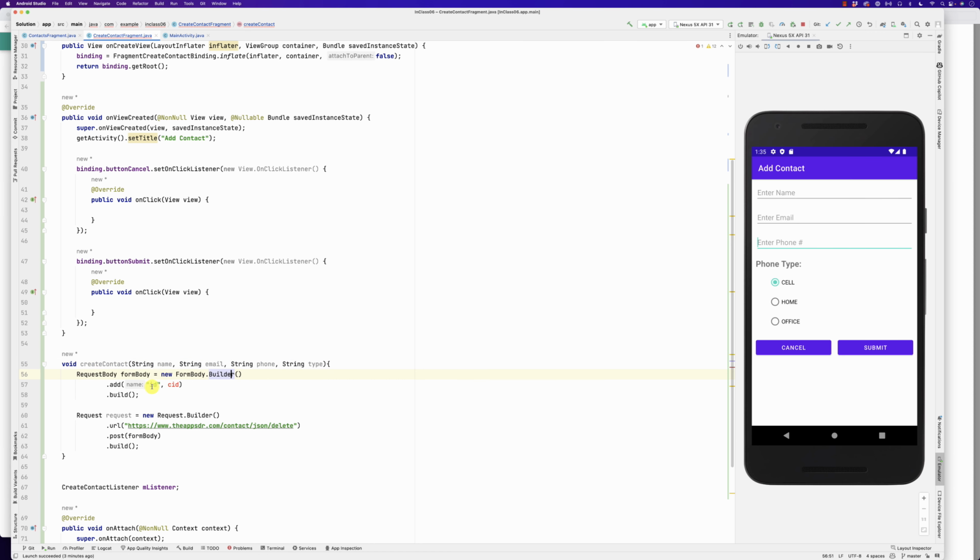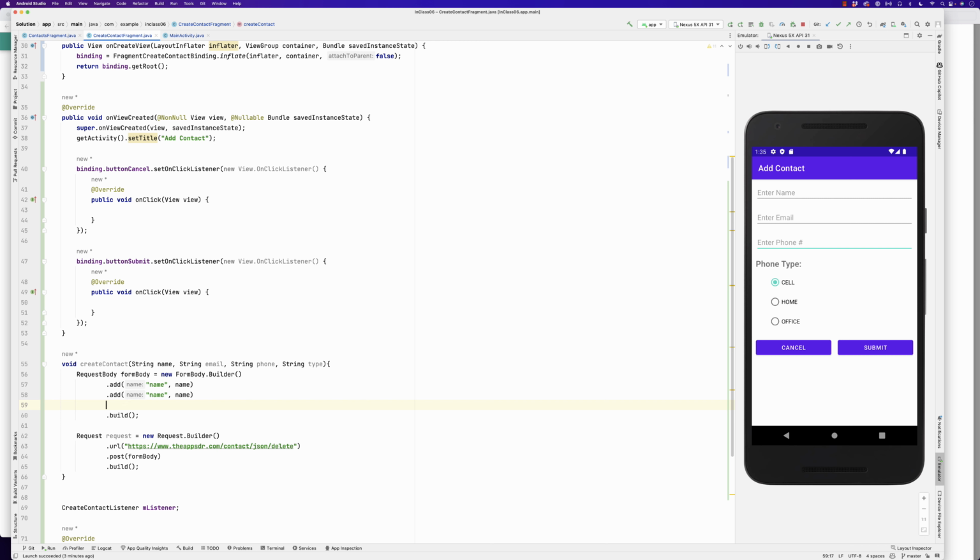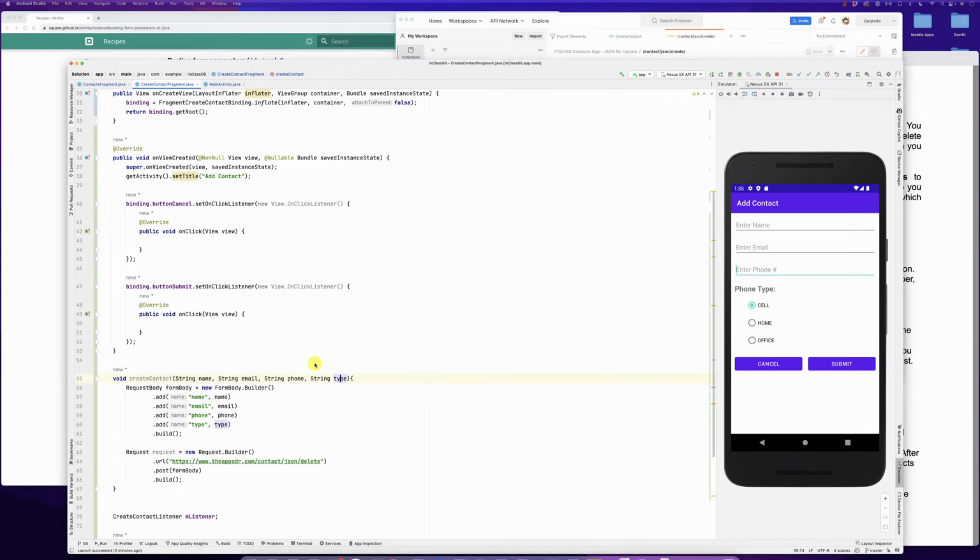So basically, this is name, and there's going to be name. Okay, name, add the others: email, phone, and type. And then I'm going to pass in name, email, phone, and the type. Okay, cool. So now this is name, email, phone, and type, right?